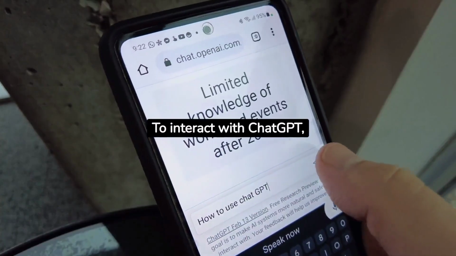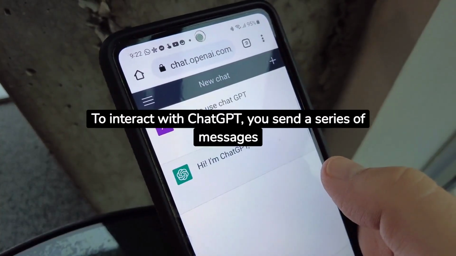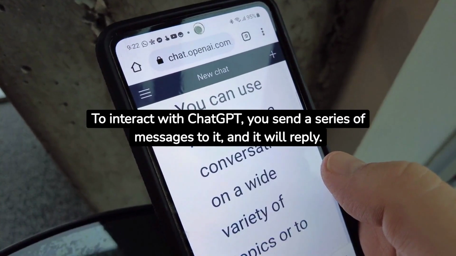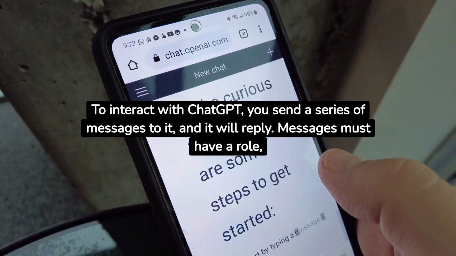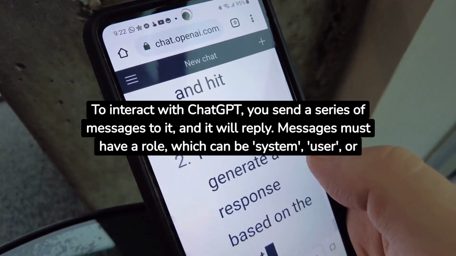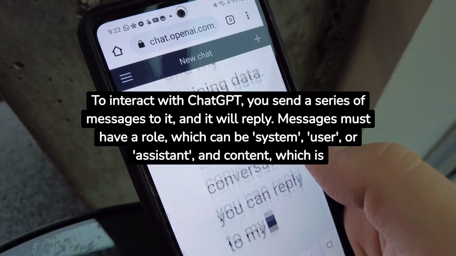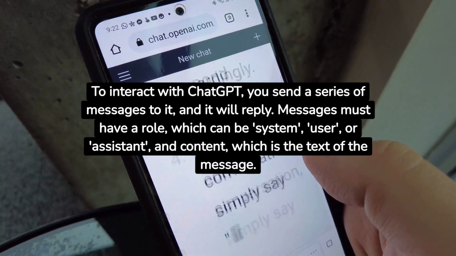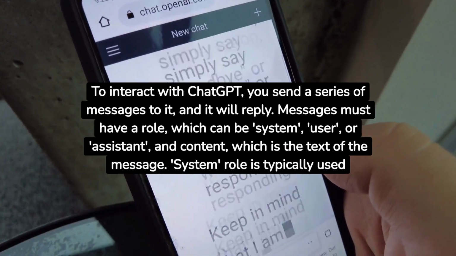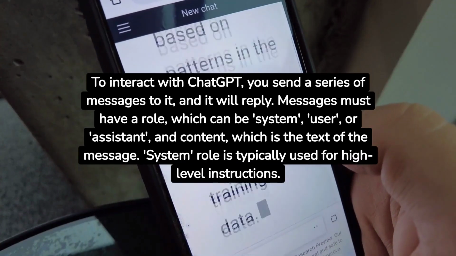To interact with ChatGPT, you send a series of messages to it, and it will reply. Messages must have a role, which can be a system, user, or assistant, and content, which is the text of the message. System role is typically used for high-level instructions.